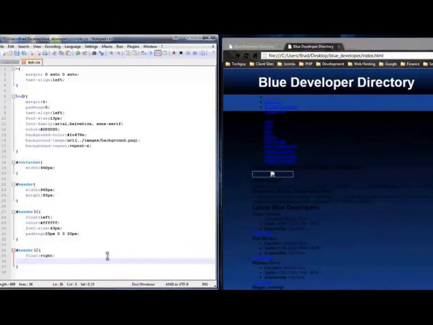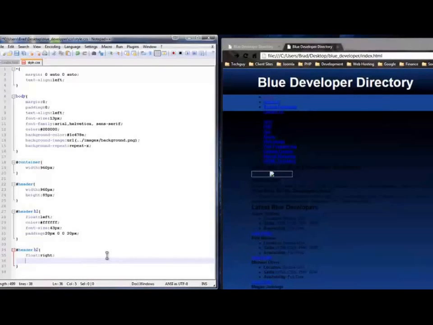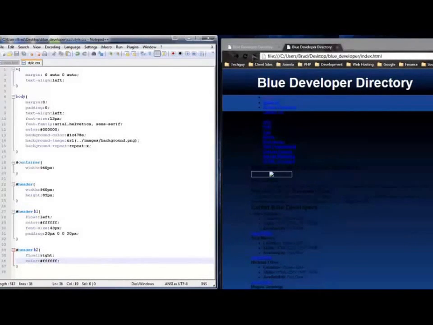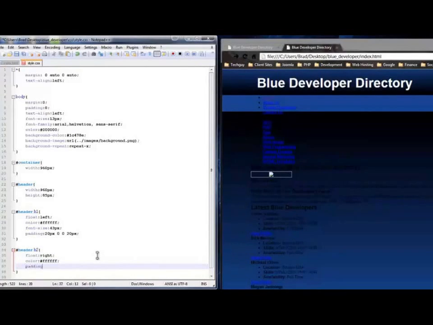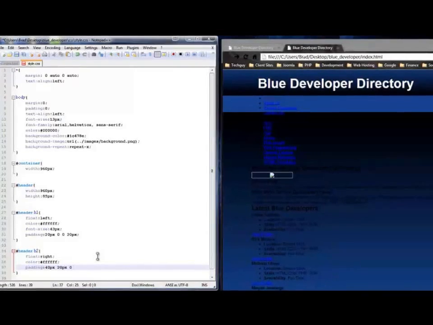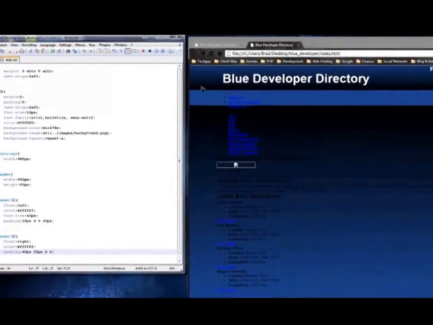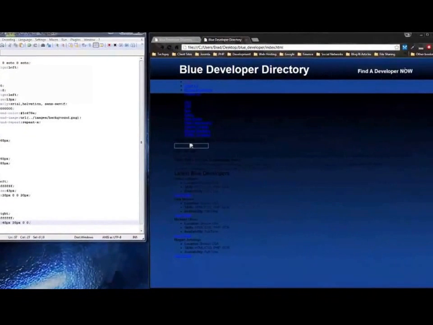Now we definitely need to, first of all, change the color, because we can't see it. Okay, and now we want to add some padding. Let's do 40 pixels from the top, 20 pixels from the right, nothing from the bottom, nothing from the left. Save, reload. Alright, so that looks good.